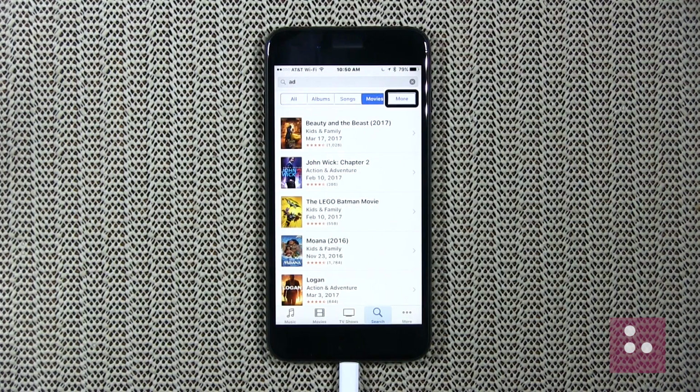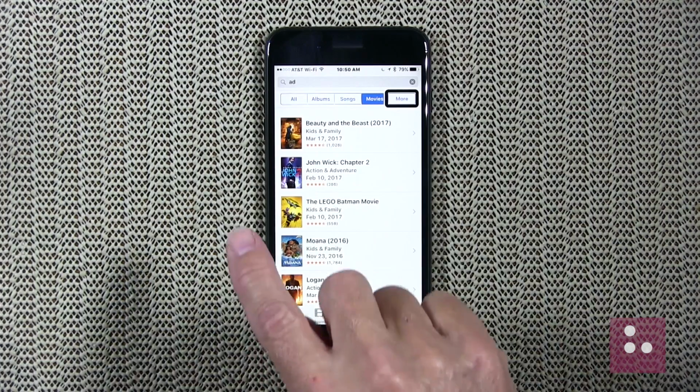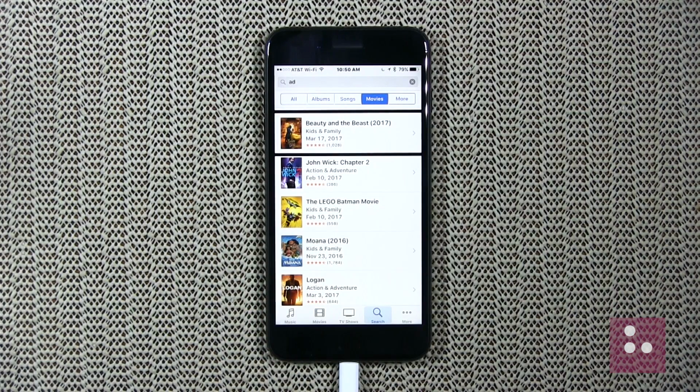So let's just go ahead and right flick here. Beauty and the Beast, 2017, Kids and Family, March 17th, 2017, 4.5 stars, 1,028 user reviews. Okay, and here is the Beauty and the Beast movie, and we're given some really great information here. We're provided with things like our movie's intended audience. We're told the date that it was added to iTunes, and we're also given the movie's ratings. Now, this movie has really good ratings. We have 4.5 out of 5 stars, which really is a super rating.